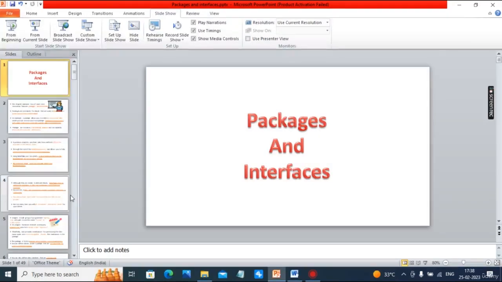This way we have finished the theory part 1 of packages and interfaces. In the next session, we will try to complete all the remaining topics in packages and interfaces, and afterwards we will try to implement them in a practical part.